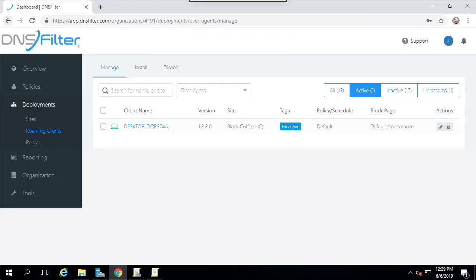So if I navigate back to the dashboard here and I go to Deployments and then to Roaming Clients, I can see that one of these computers has already come online. So the client has already been installed. I see it's green, so it's running, it's active. And I also see the executive tag here.